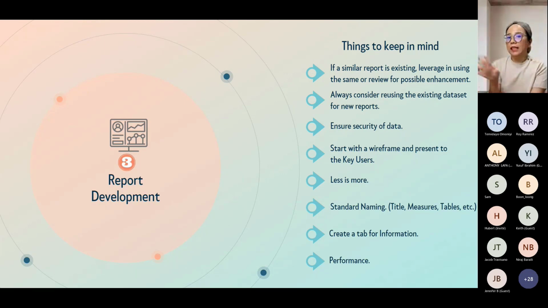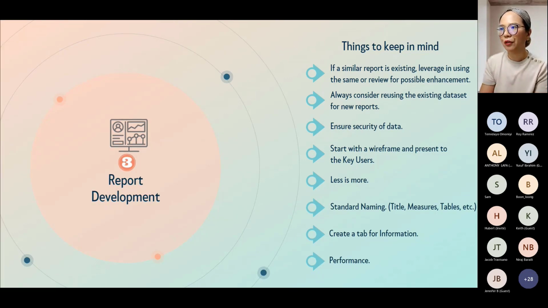Okay. So those are the things that I would suggest when it comes to report development. Okay. So let me know if you have any questions. Okay. Can we possibly get the slide deck after the session? I will think about it, Joe. No. Yes, I'm going to share the deck for sure.